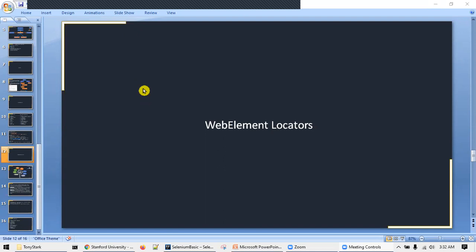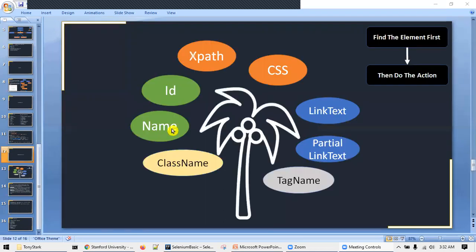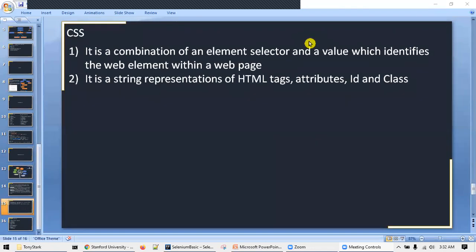So here we will see the remaining locators, which is basically CSS. Now CSS and XPath, some part is similar and some part is a little bit different. So let's get started. So what is CSS? It is a combination of an element selector and a value which identifies the web element within a web page. It is a string representation of HTML tag attributes, ID and classes.